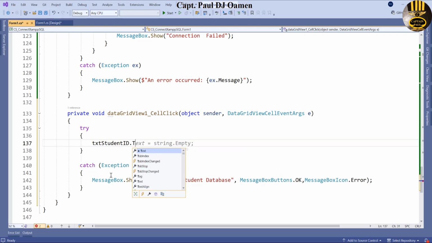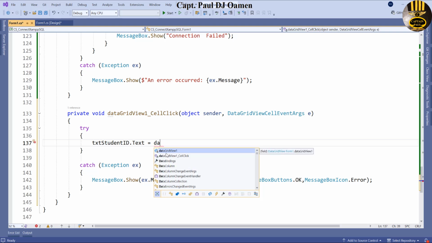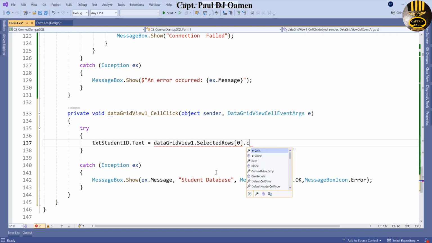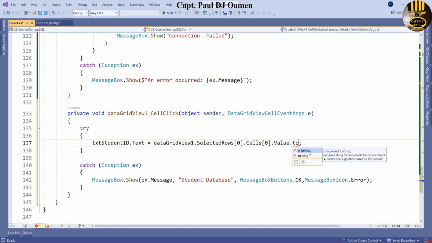All right, and in here, inside the try itself, txt student ID dot text, and that is going to be equals data grid view 1 dot selected rows, that is 0 dot cell that is selected, that is cell number 0 as well. Okay, and let's say dot value dot to string. That's the first one taken care of. Let's enter parentheses. There we go.